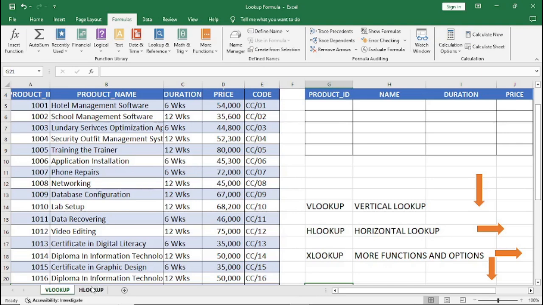So we'll go into the course to look at this. For instance, now let's say I have this product. These are courses, and this is the product ID, and I have the duration of each of these courses. I have the price of these courses, and this is the course code of each of these courses. And I want to use the lookup to look up the name of the course, the duration of the course, and the price of the course.